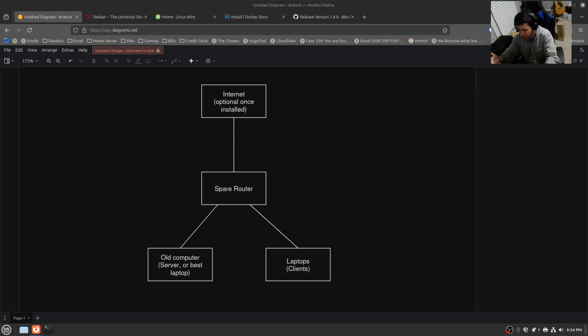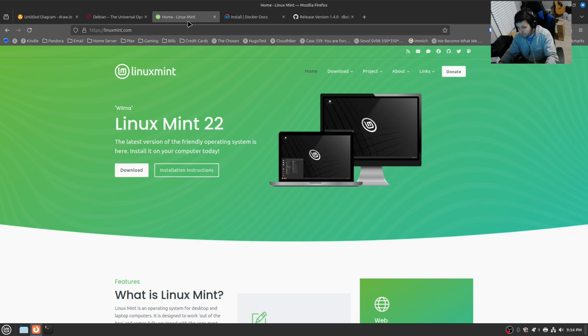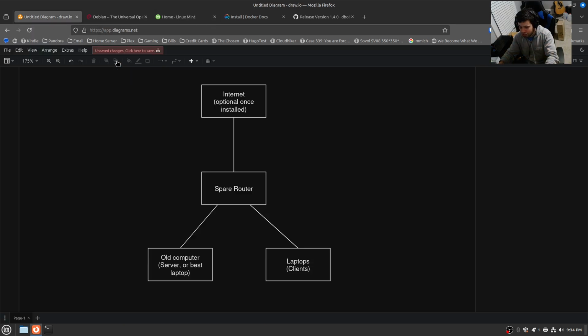So this is a diagram of how things are usually set up, so you can actually use spare components. So just old computers you have laying around, maybe they're not new enough to run Windows 11, you can install Linux Mint on them, use them as clients. You can use one of them as a server. They all just gotta be within the same network for things to work best.